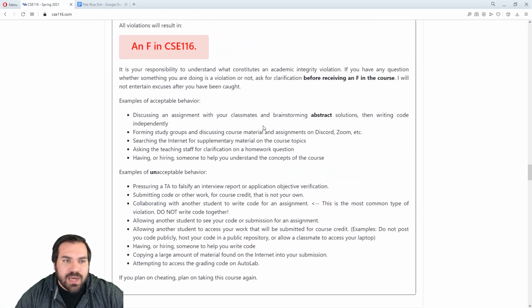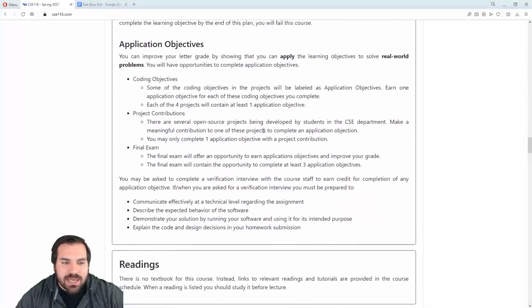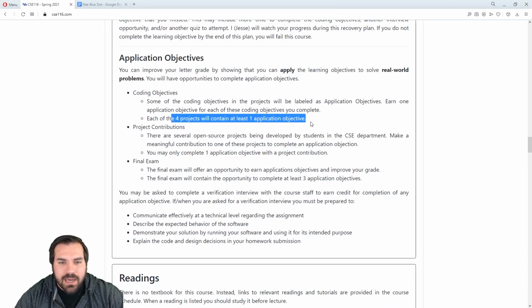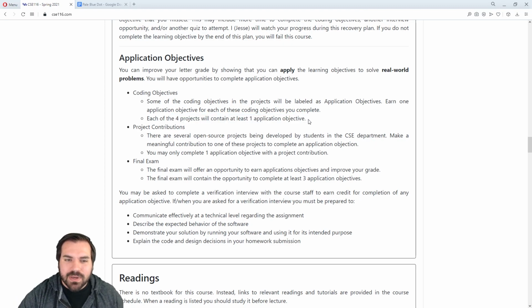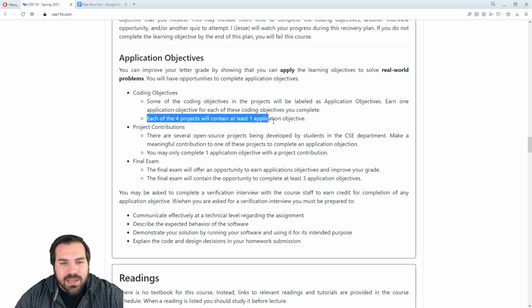So there's at least one application objective on each assignment, and I'll have more than one in some of the assignments. My plan is to get 2 for each one. I only have 1 in the first one, but hopefully we'll get at least 2 on the next 3 assignments. There's also a project contribution.